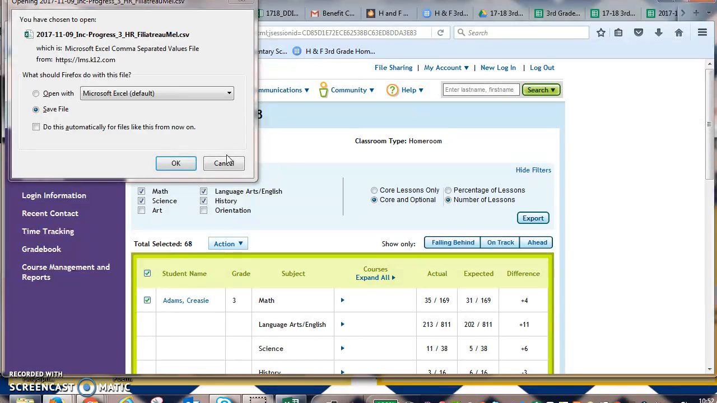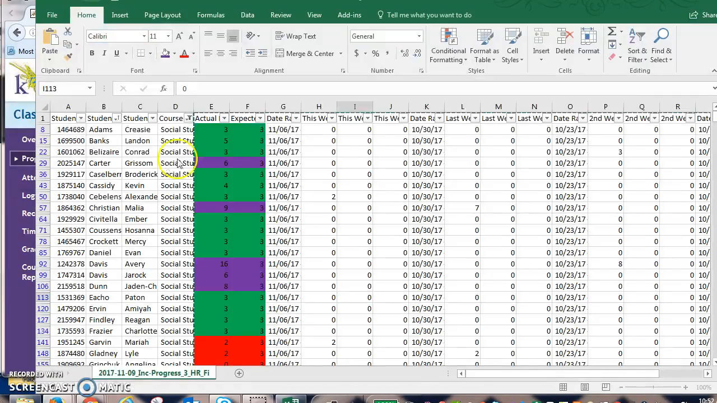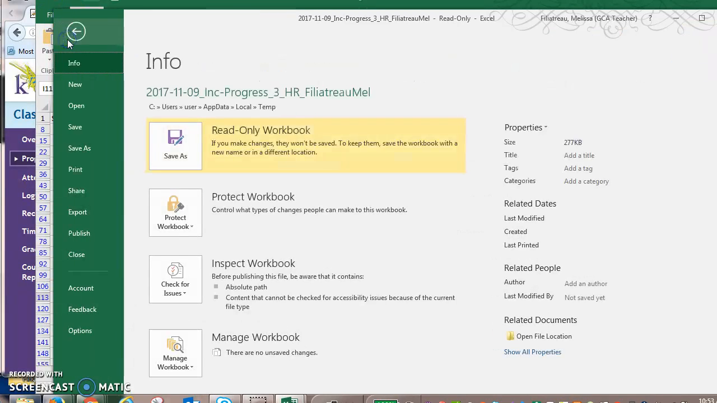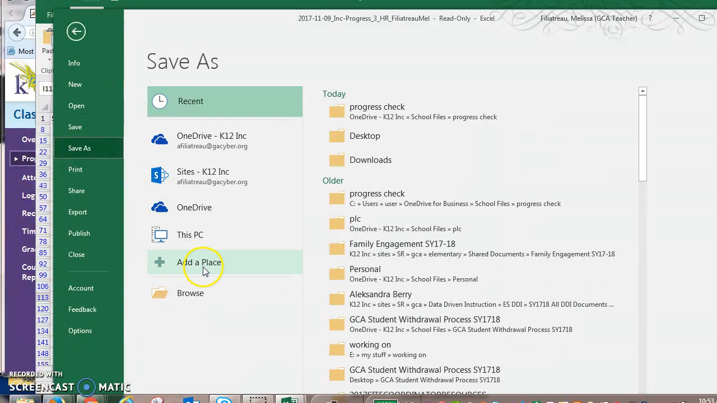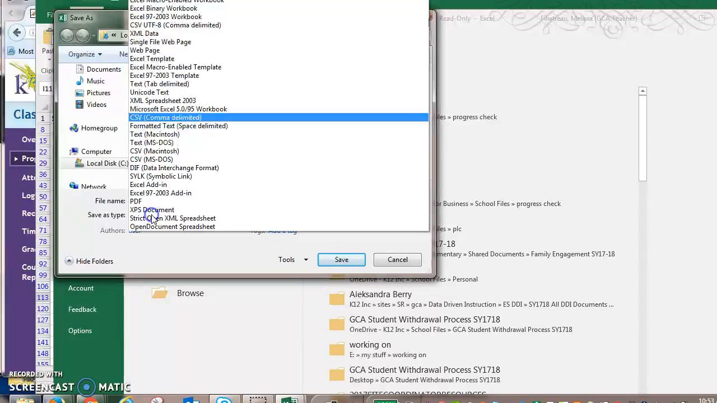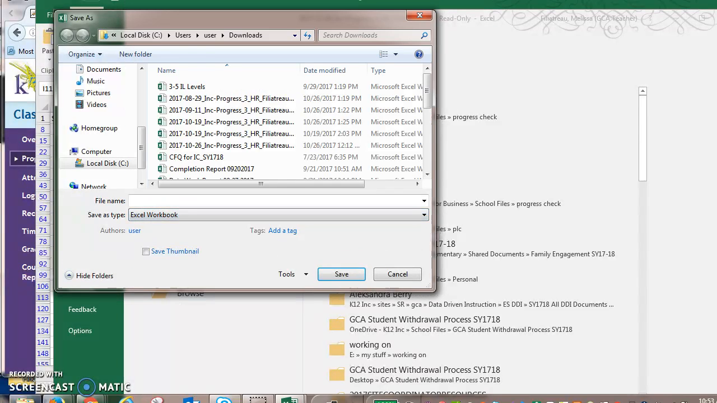Once the box to download and save comes up, you're going to click Save File. I usually save this on my desktop. Right now, I'm going to just open it really quick. All right, so it comes up with possible data loss because it is a CSV file. So what you're going to do is go down to Save As and put this somewhere where you can find it easily. I'm going to put this in my downloads, and I'm going to change this to an Excel workbook.